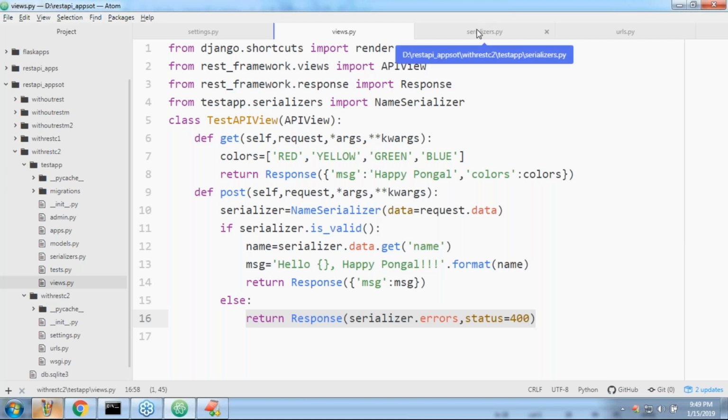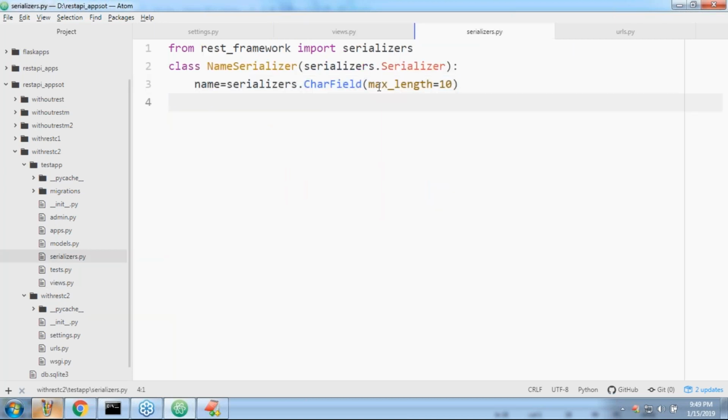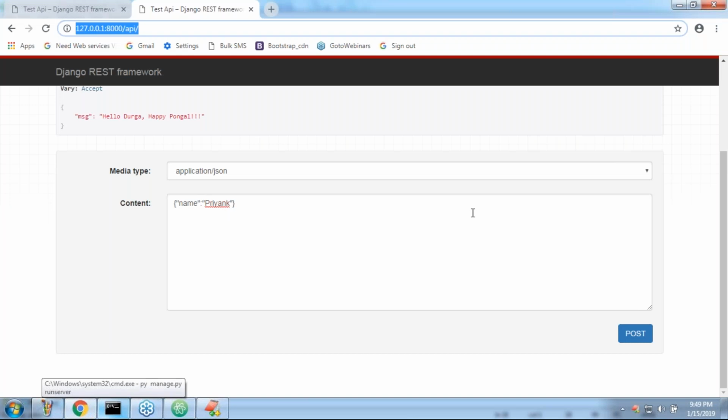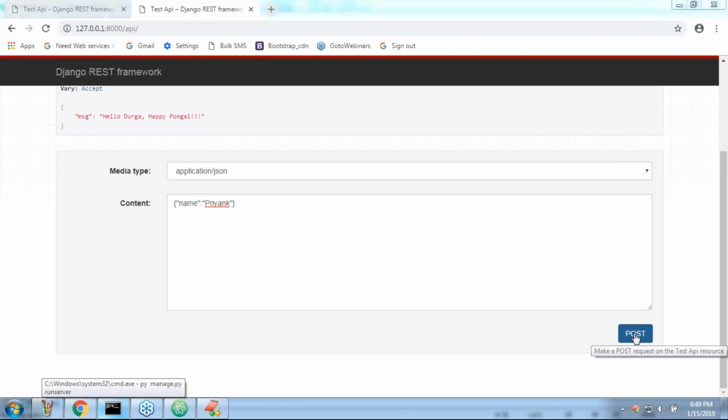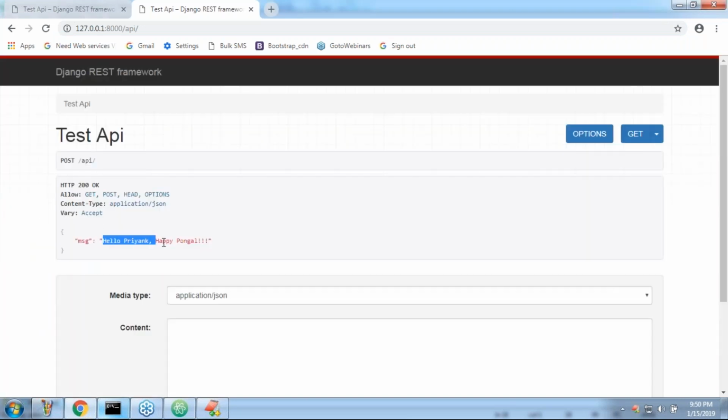Now in the serializer, sir, here max length is equal to 10. Is this validation really working or not? In our example, let me cross check. Here I'm taking Priyanka. Yes, within the 10 characters only, no problem. Now the response: hello Priyanka, happy Pongal. Like this, it's getting the response.